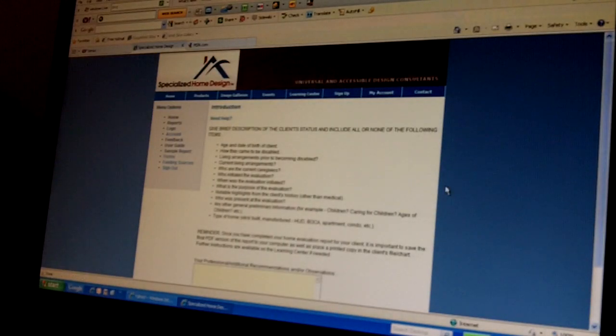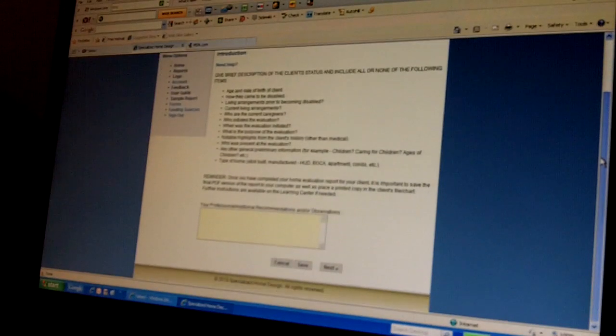If you do not click into any one of these sections, it will not show up in your report. But let's have you put your cursor over Introduction and click on it. It'll pull up the page, and I will give you helpful hints of what you may want to put into your introduction. Put your cursor over the box where it says Professional Additional Recommendations and/or Observations. Type in some gibberish there if you wish, and a couple sentences will be fine.